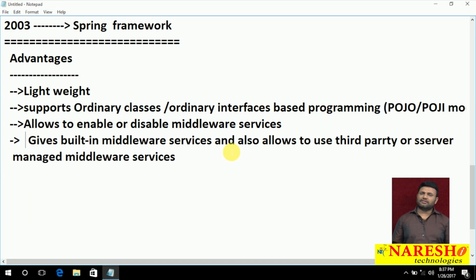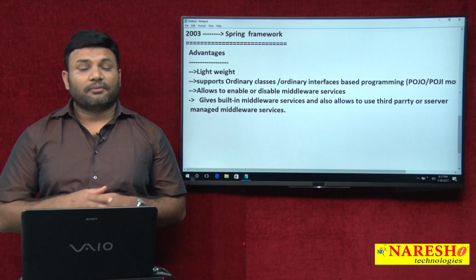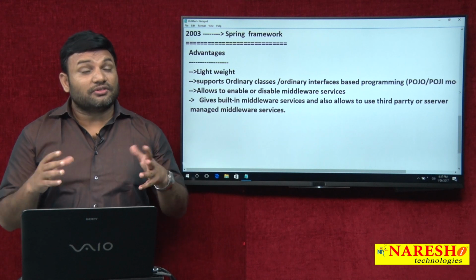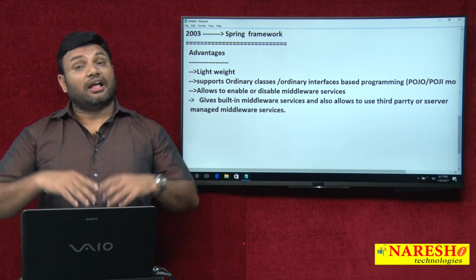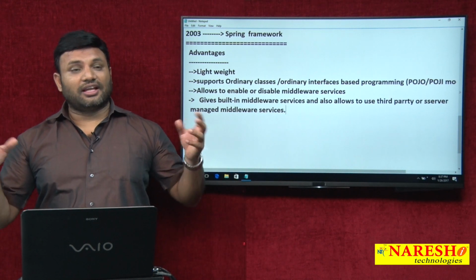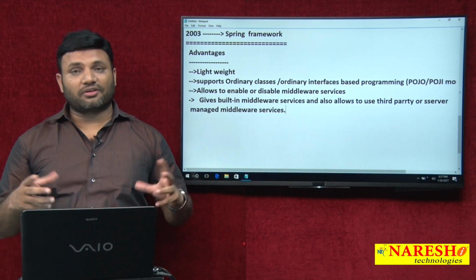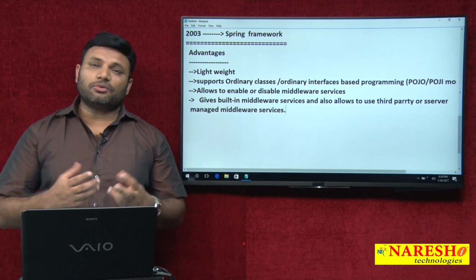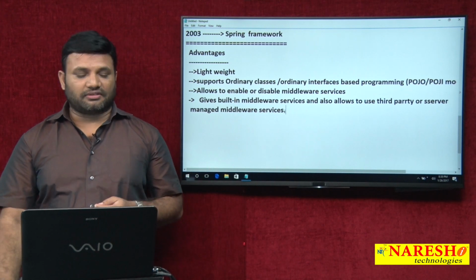Spring gives built-in middleware services and also allows us to use third-party or server-managed middleware services, no doubt in that. Whatever facilities are there in EJB, that is there. But at the same time, we can do things with ordinary classes and interfaces, lightweight. No need of having heavyweight containers like an EJB container or application server to run the code. At the same time, no compromise in middleware services.